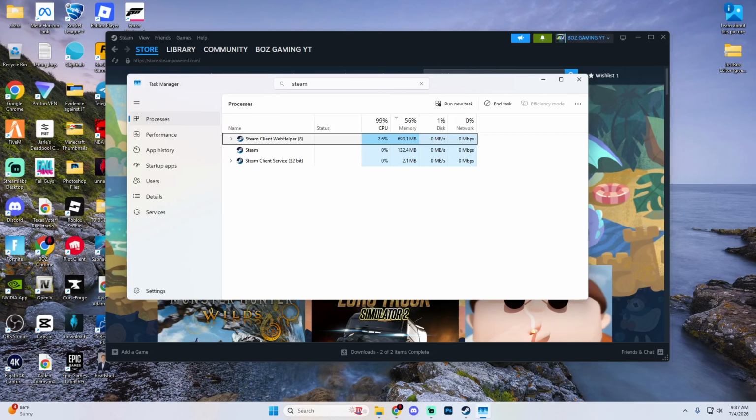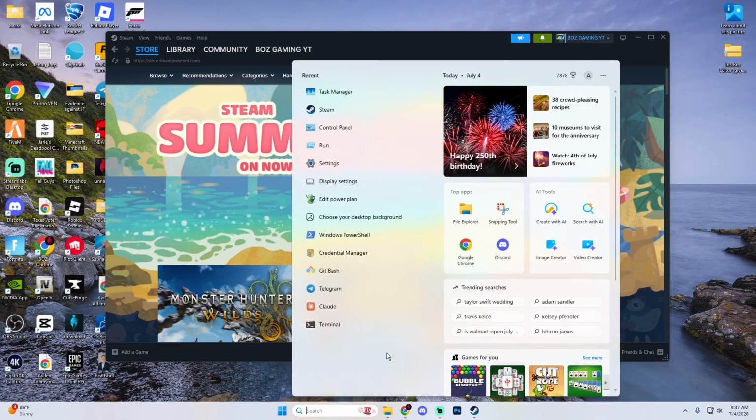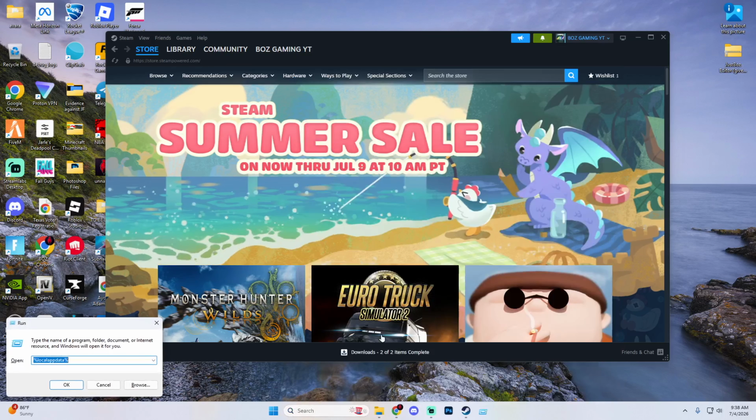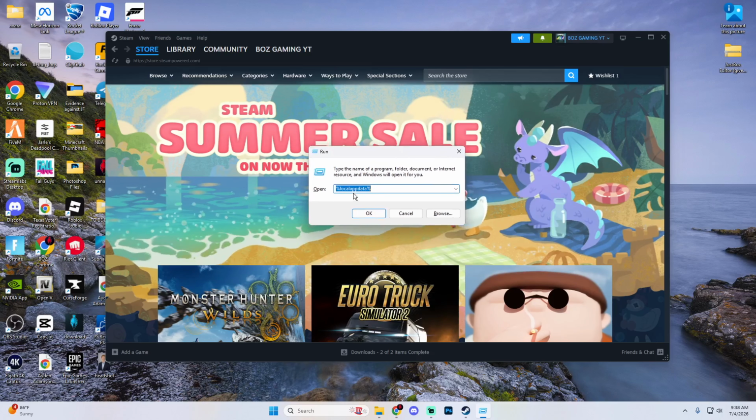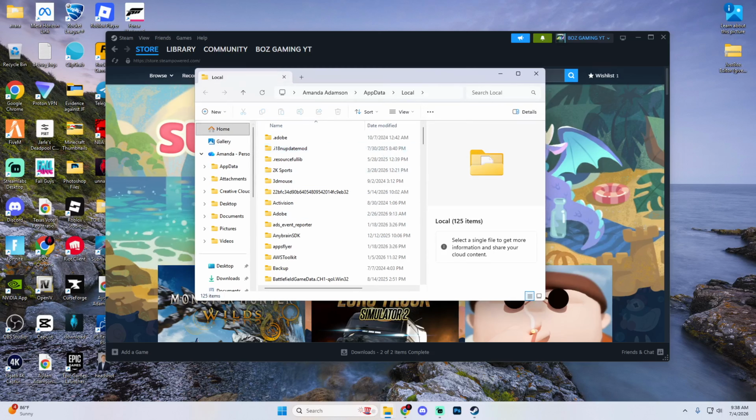If it still won't open up, go back to the Task Manager and end any of them again if there's any popping up. And then what you need to do is go ahead and select the Windows search bar again, type in run, and then hit enter. And then from here, type in %localappdata%. Hit OK. It's going to take you to a page that looks like this.